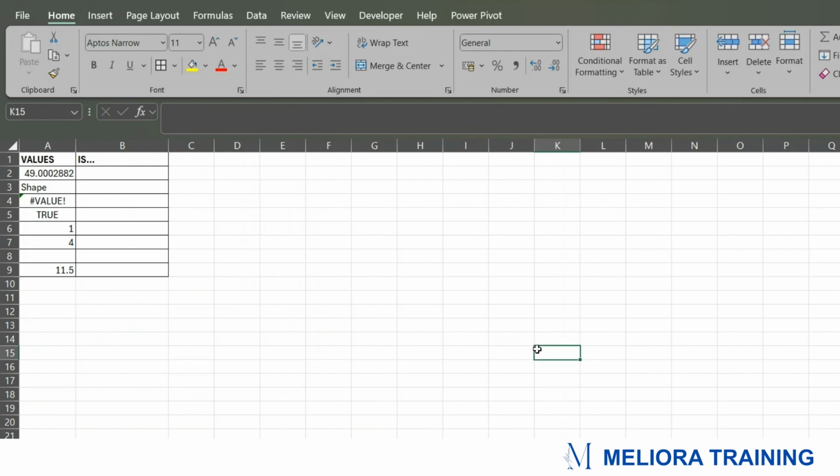Okay, so here we are with the IS functions. So this is also very straightforward, and it also returns a Boolean true or false depending on whether it evaluates to a true or a false. It's very simple. So these are some examples. These are examples of values here, and I'm going to show you the kind of IS functions that we can use to test.